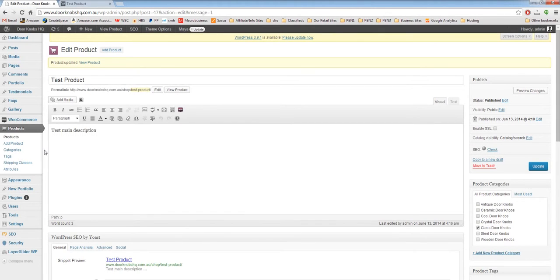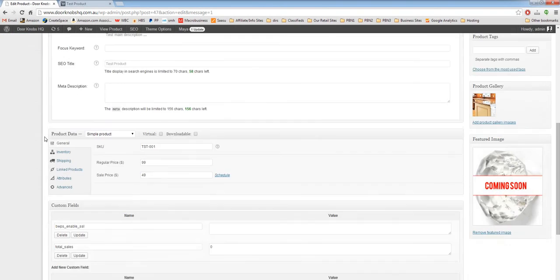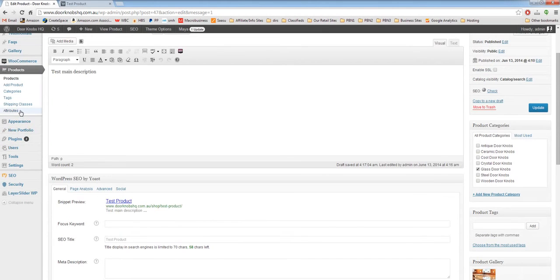Going on to variable products is slightly more complicated. I'll show you how we go about doing it. There are different ways of doing it. We briefly touched on attributes. There are two ways to do attributes. You can do them here at a product level. We don't do that. We'll generally do it through this attribute menu here.